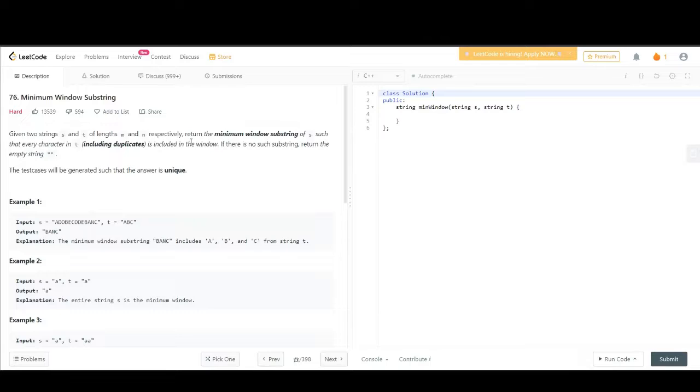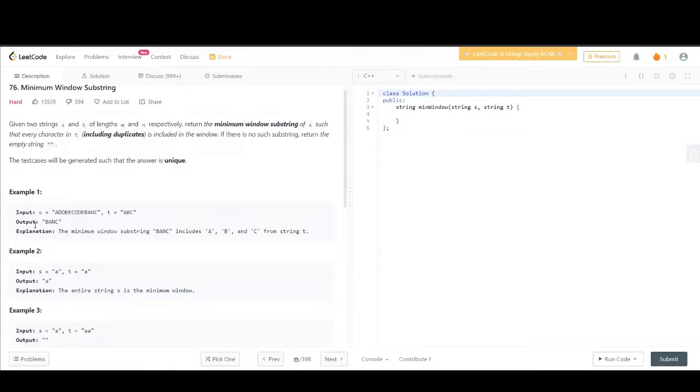So what they are saying is we have to find a substring in S such that every character in T is present in it, but it doesn't mean that every character in the substring is present in T. T is a subset of a substring of S. That's what we need to know. This is the input and this is the output, exactly as I was mentioning.